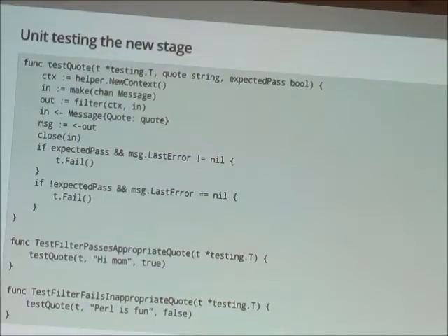So because I said this stuff is testable, I just threw a quick unit test around this. The actual tests are here at the bottom, and I just made a helper function that allows you to pass in a message and indicate whether you expect it to be true or false. For fun, I considered the word Perl to be a bad word, so I have that fail.